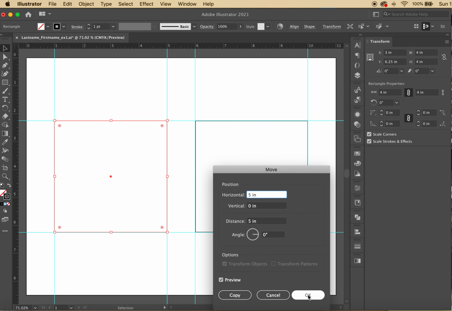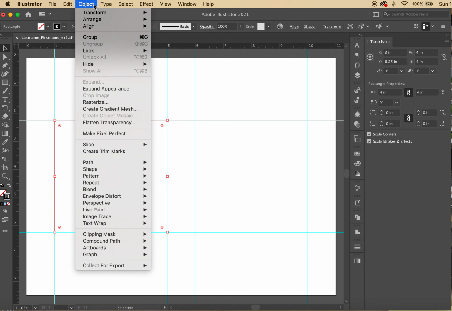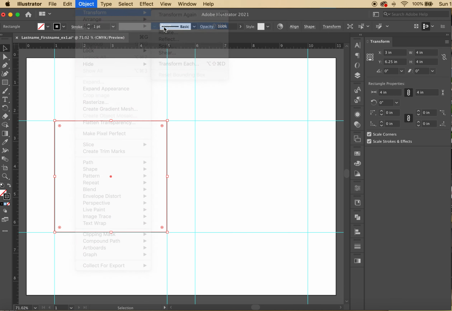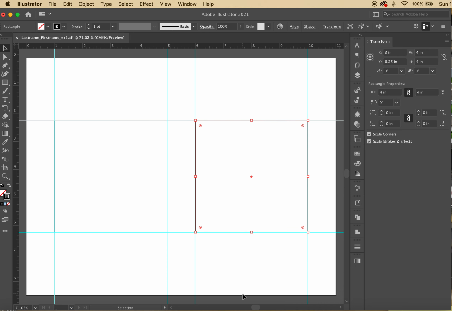But if I just hit OK, it's only going to move it. I don't want to just move it. I want to actually copy it. So let's go Transform, Move. I want it to move 5 inches, and I'm going to hit Copy. Good. Frame's done. I don't recommend that you go any thicker than 1 point in the stroke.